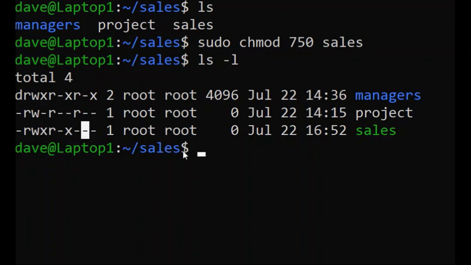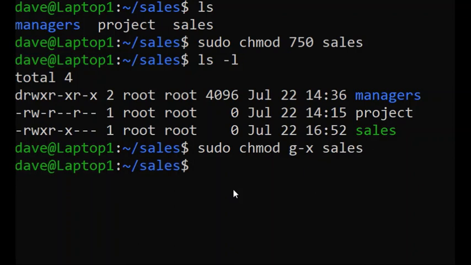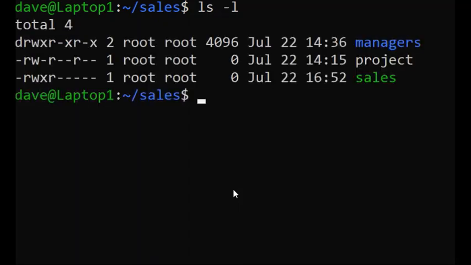Now let's just say you wanted to remove permissions. In this case you want to remove the execute permission for the group. For that you would need to type sudo chmod, and there are two different ways. I'm going to show you both. First you could write g-x, and that would remove the execute permission for the group. First let me clear the screen, then ls -l, and the execute permission has been removed.